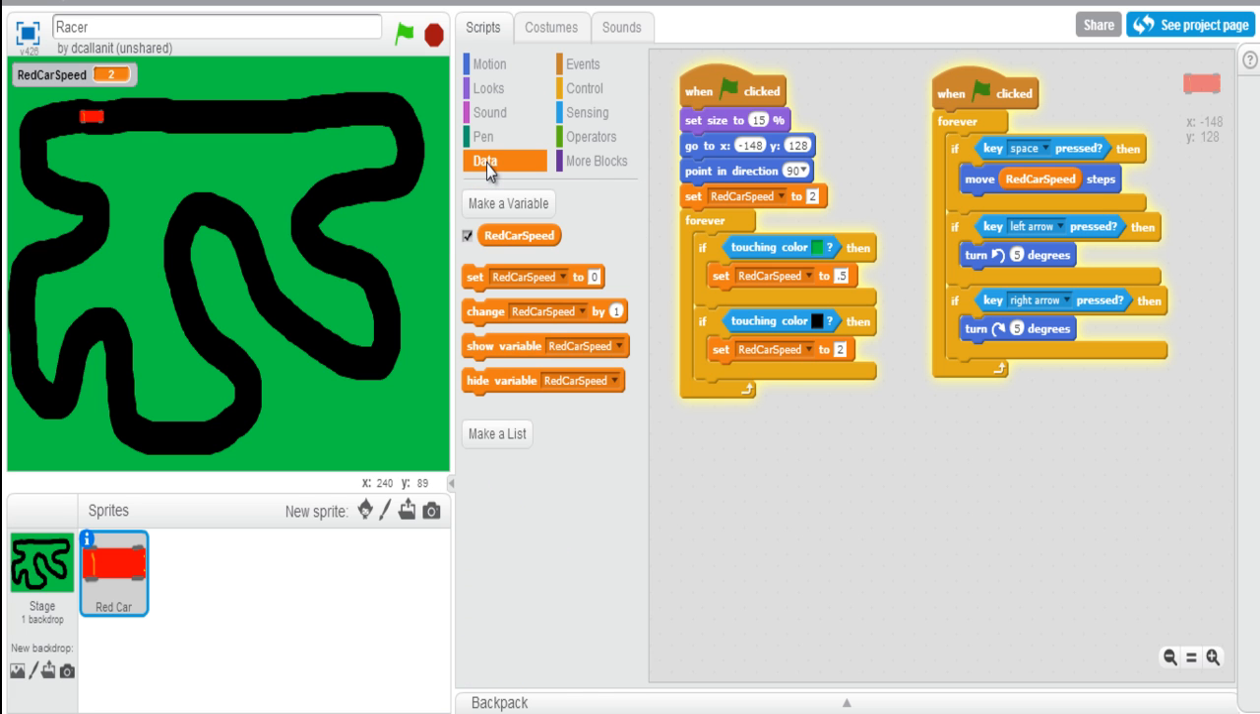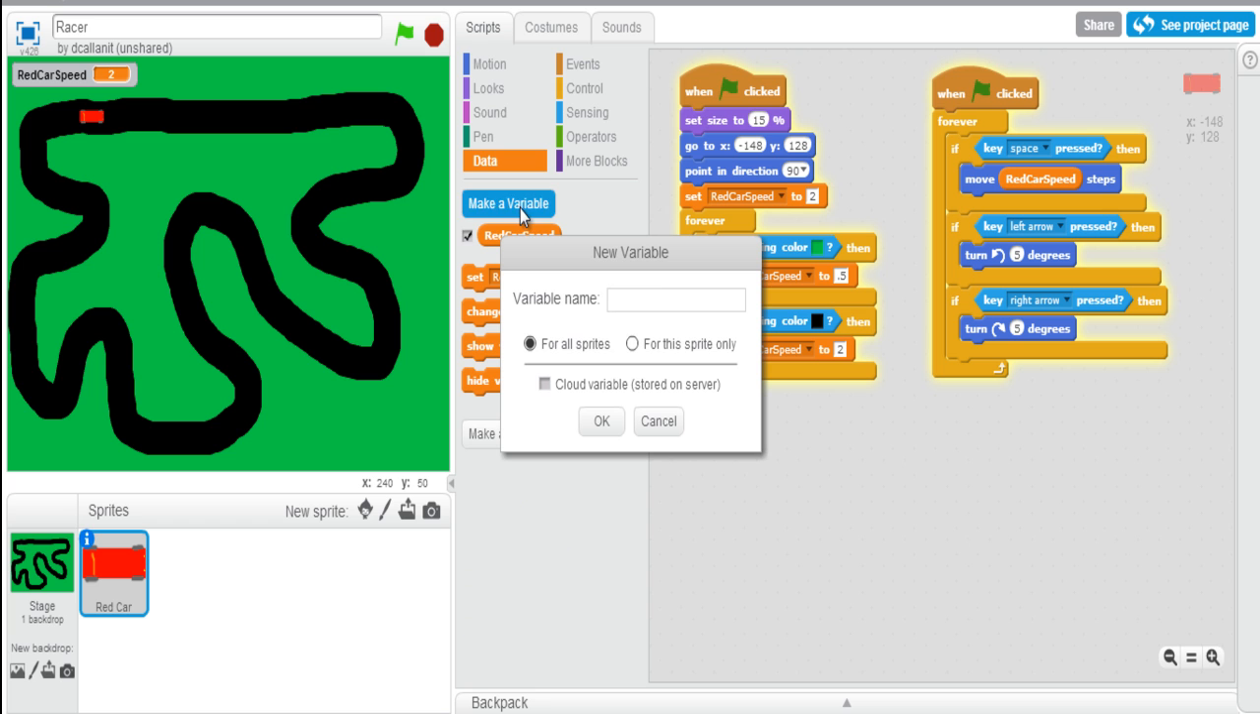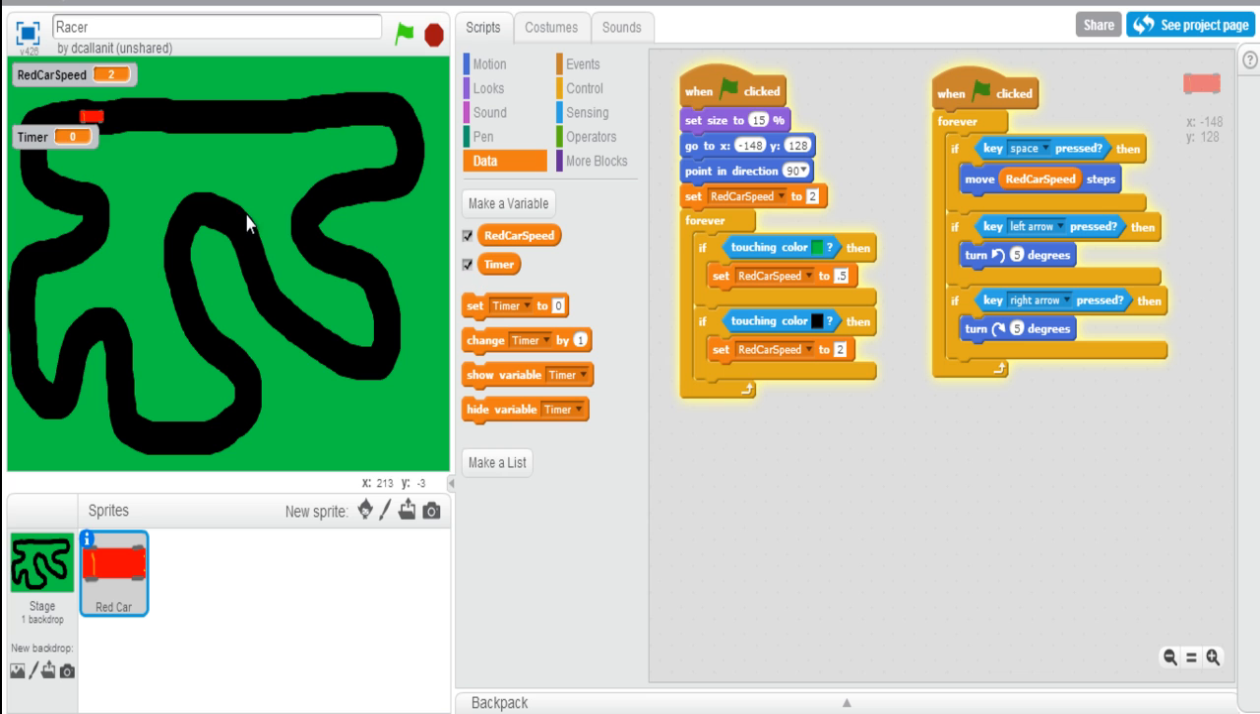So again, we're going to do it as a variable. I'm going to make it a variable, and I'm going to call it timer just for now. I might change it after, but that's all I'm going to call it right now. And I'm going to say OK. So now we've got another variable called timer, and you can see at the minute that it is displaying on the screen. Again, we can turn those off and on as we want.